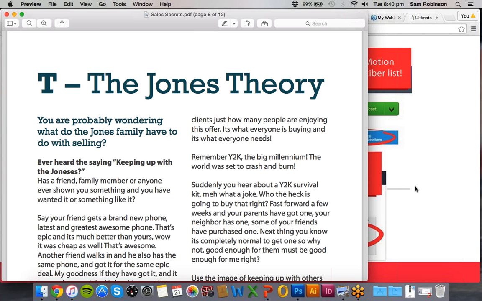And then in terms of marketing, especially how we use it for Ultimate Motion Resources, the Jones theory, I guess, was when we hit product of the day.